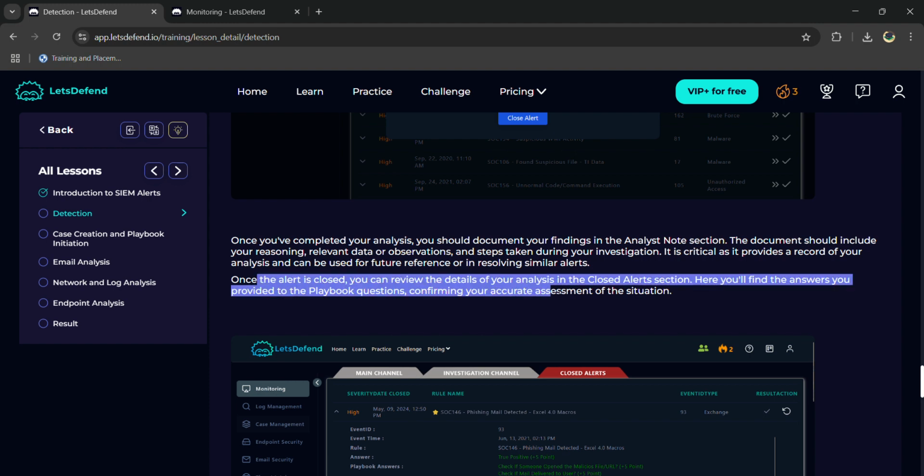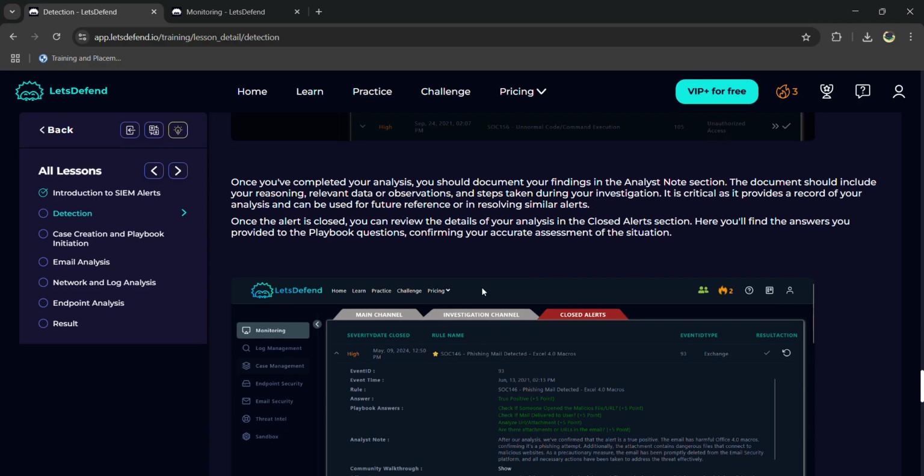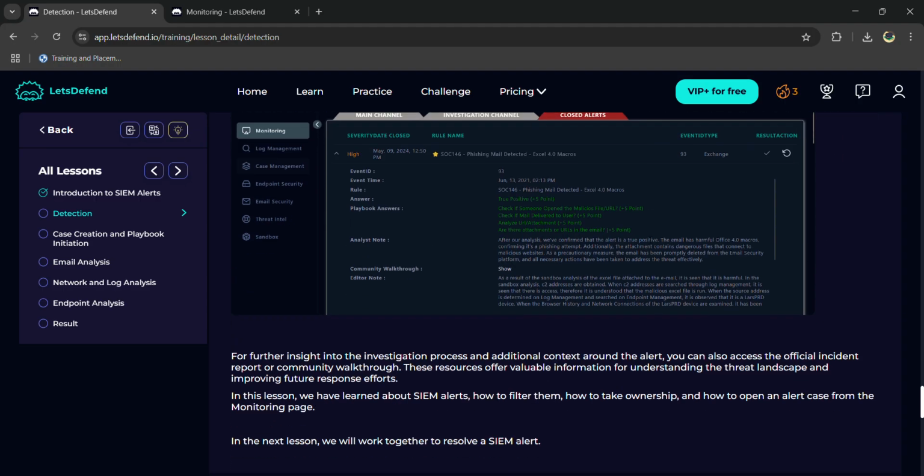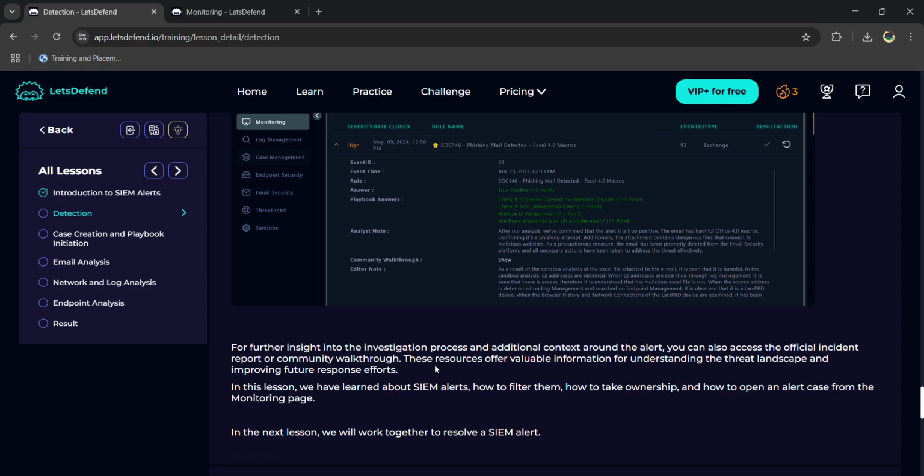Once this is closed, you can review the details of your analysis in the closed alerts section, and here you will find the answers you provided to the playbook questions, confirming your accurate assessment of the situation. So for further insight into investigation processes and additional context around the alert, you can also access the official incident report or the community walkthrough. So they also provide you valuable information, right?